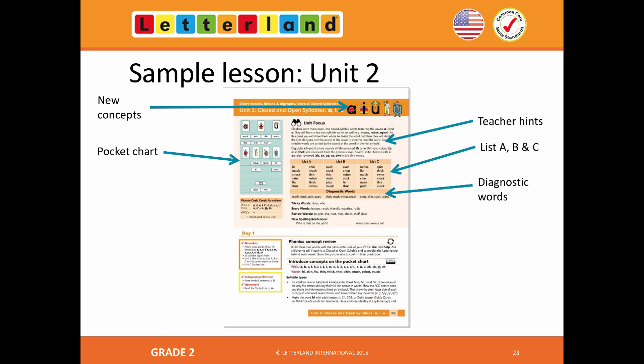The goal is for children to spell at least 3 of the 4 diagnostic words correctly to show that they've transferred the concepts and not just memorized specific words.